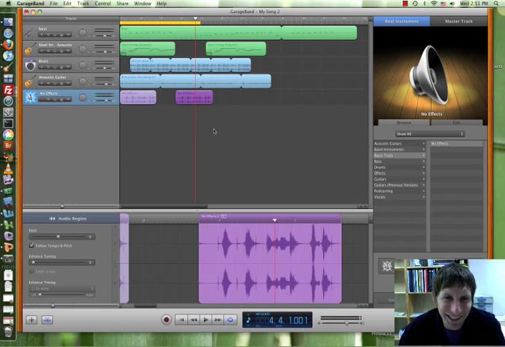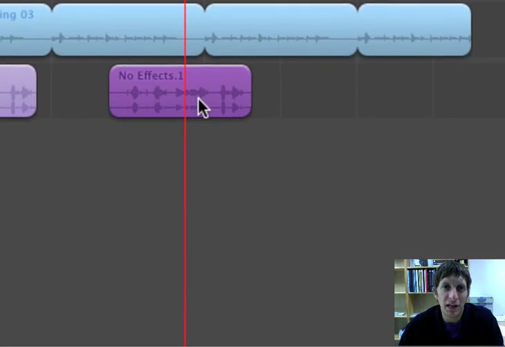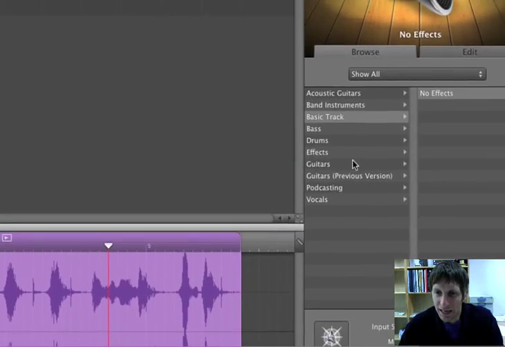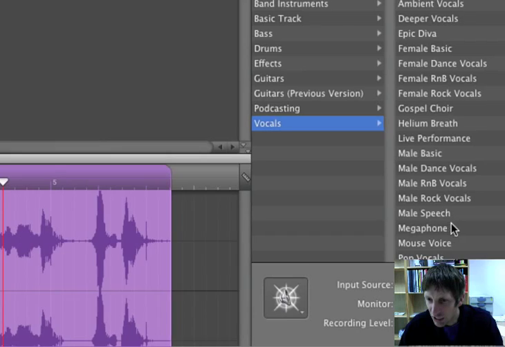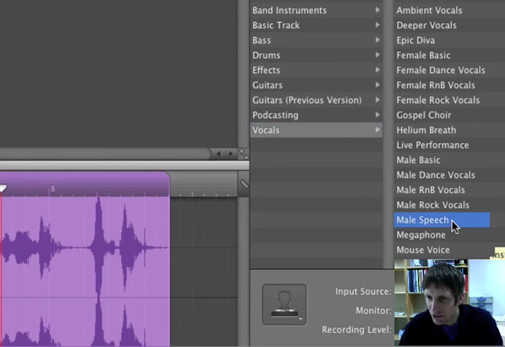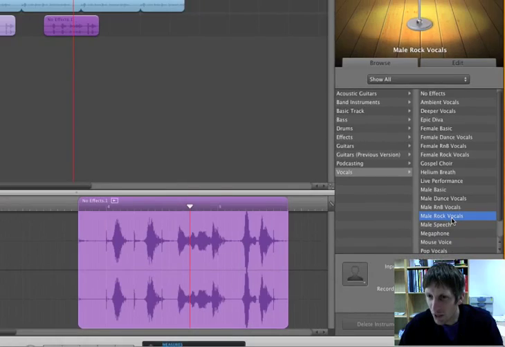How do you get the little bottom thing to show up again? The bottom thing. Your little tool. Scissor. Scissor? Okay. So click on your vocal effect if you made one. And now let's put in your vocal right here. And then we're going to go to the right side, and under effects, go to vocals. And here we can change to like a male speech or male rock vocals.